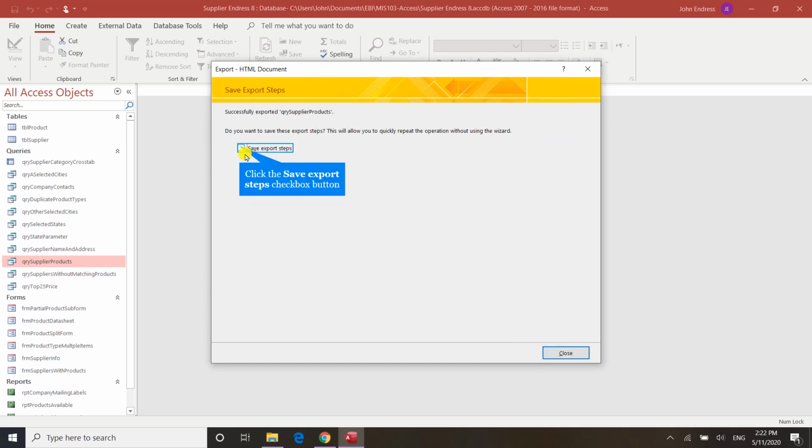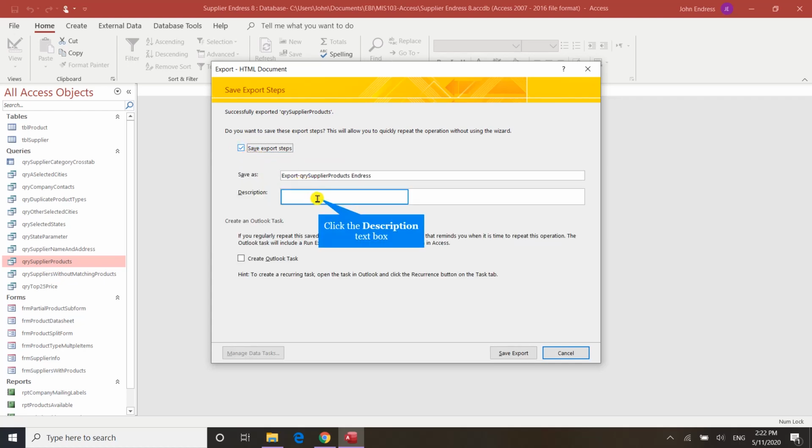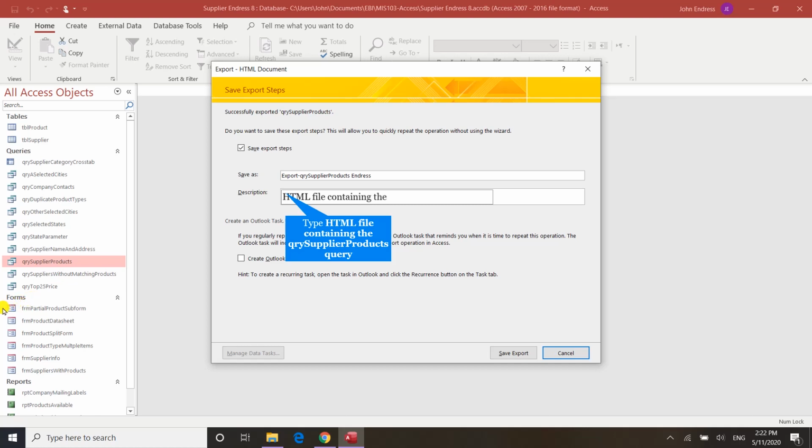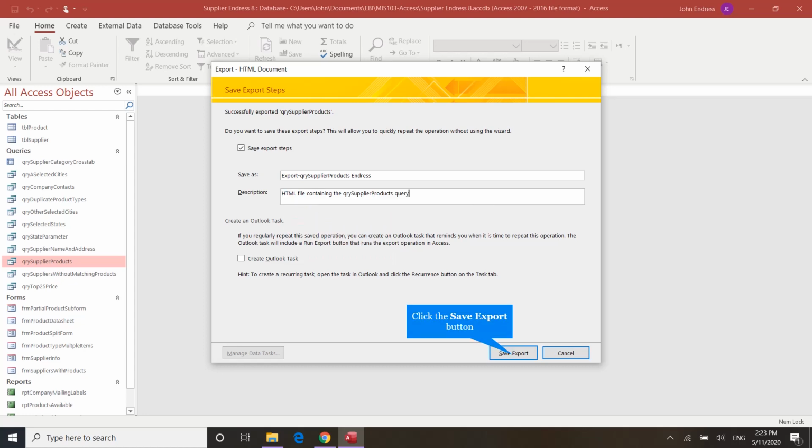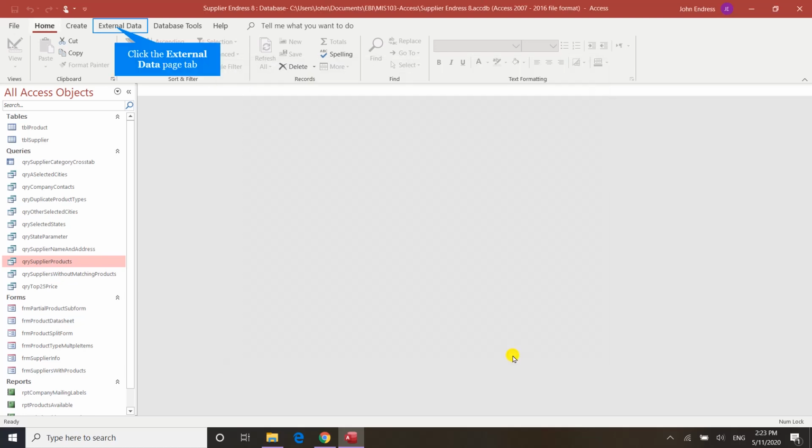We are going to save our export steps, so we're going to choose that. In the description, we can leave the Save As part as the default, but we want to tell people that this is an HTML file containing the QRY supplier products, spell products correctly. There we go. And choose Save Export.